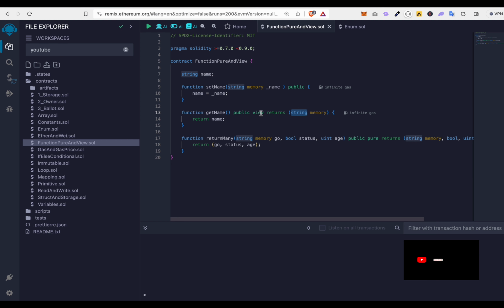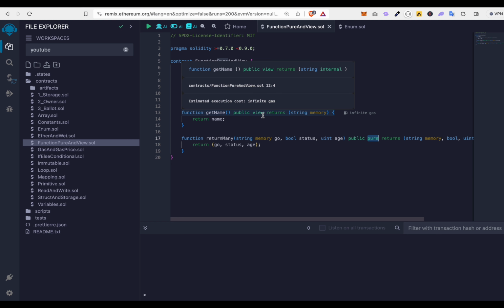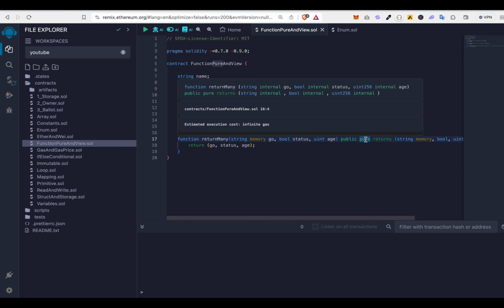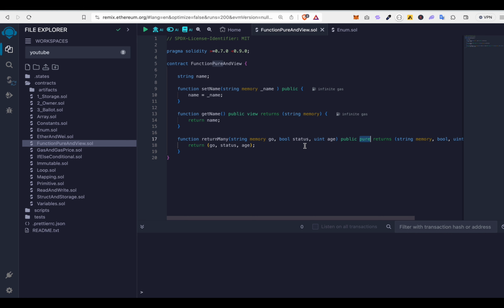So now let's understand the view and the pure. When you want to create a function where you are just getting a value or trying to return a value, you use the view type. And when you are doing something where you don't want to read or change the state of the blockchain, you can use pure. Pure does not read or change the state of the blockchain, but it can pretty much handle computations. So I am going to create another function for that.